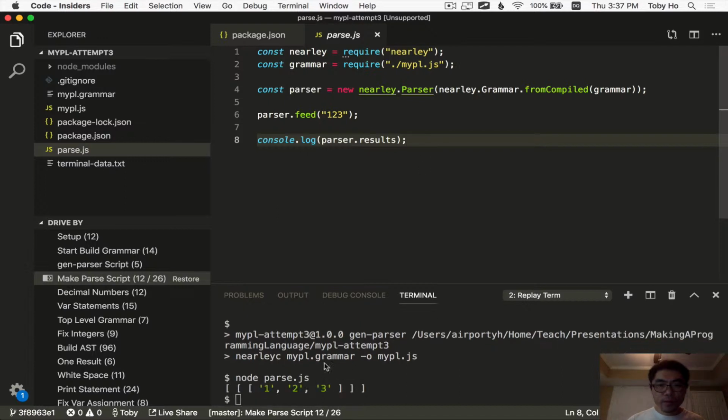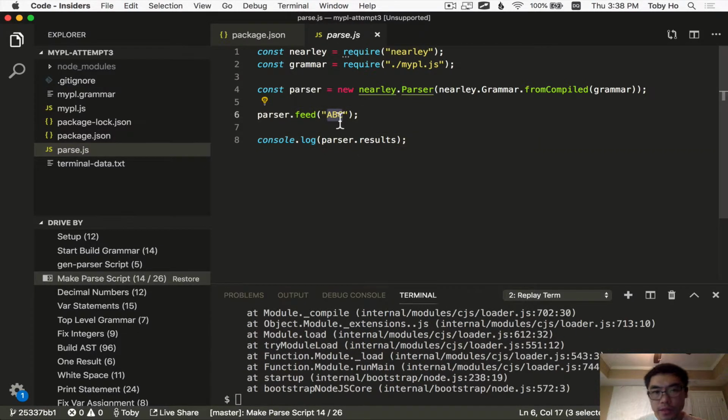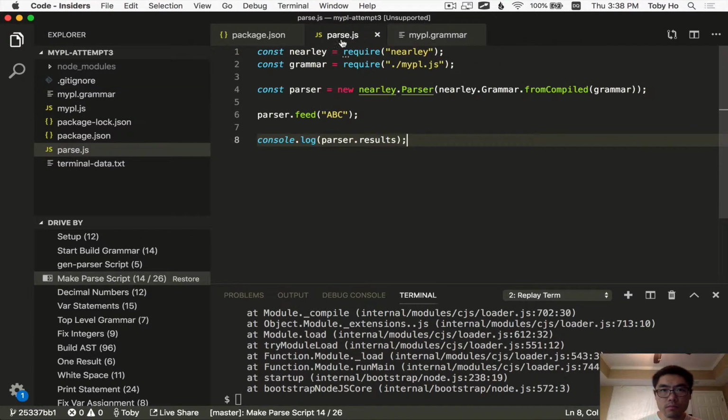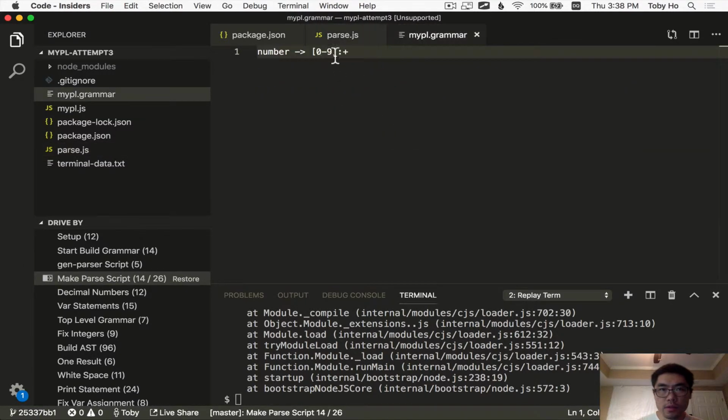So let's run this file, and we receive the results of the parse. And the result of the parse will end up becoming your AST, as we defined and described in the last episode. For now, this AST looks like a very, very nested series of arrays. We'll fix that just a little bit. If you change the input to ABC, then the parser is going to barf at you because the grammar that defines the language as it stands does not support the string ABC. It only supports digits.